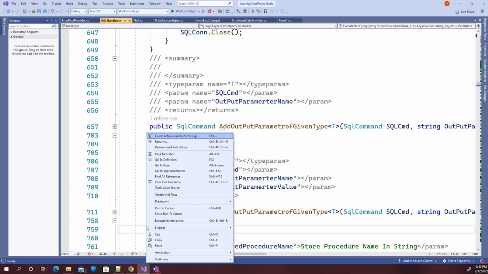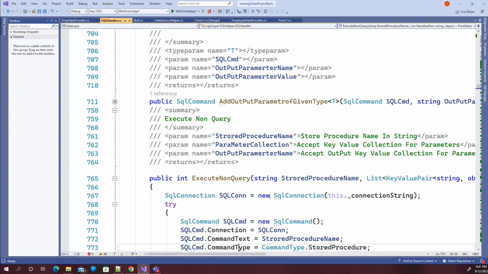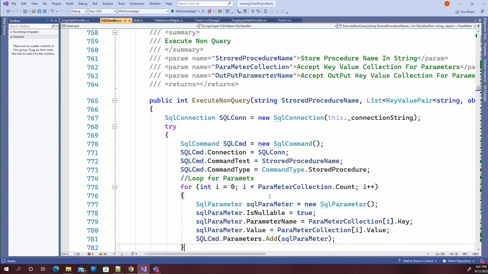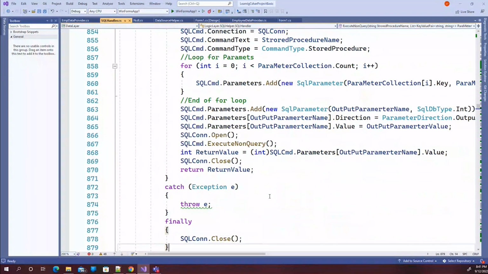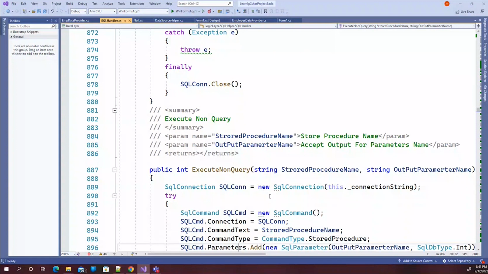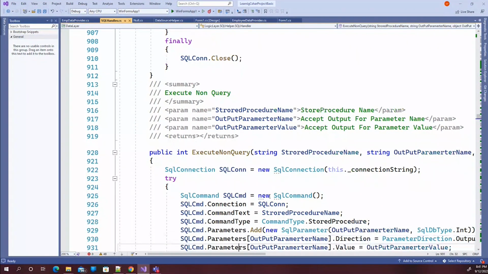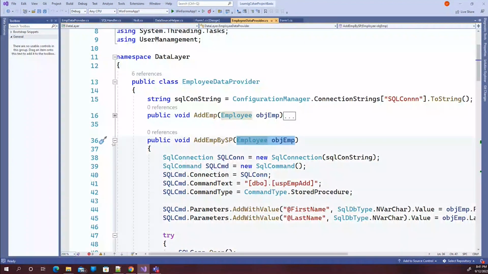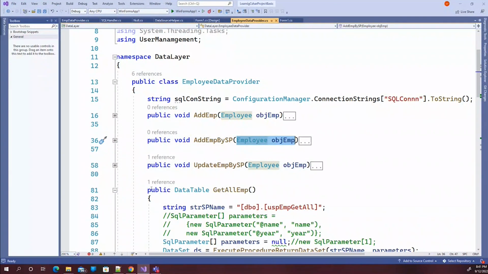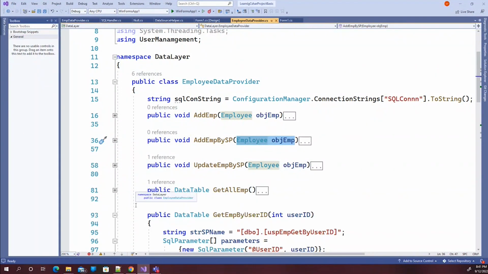Then let's talk about another function. We have too many overloads for execute non-query, guys. Let's move on. Execute as data set. If you have a stored procedure and you want to return a data set, then you can use this one, as we had done in our class. In our class, this is how we had done it for the data set.